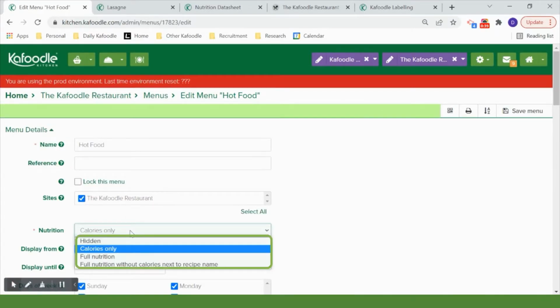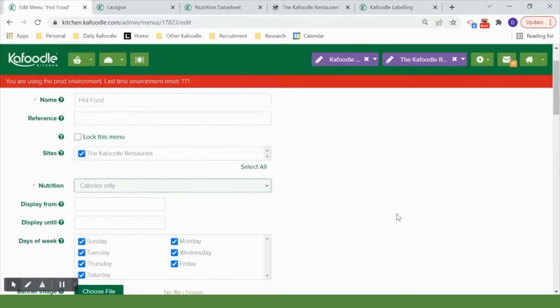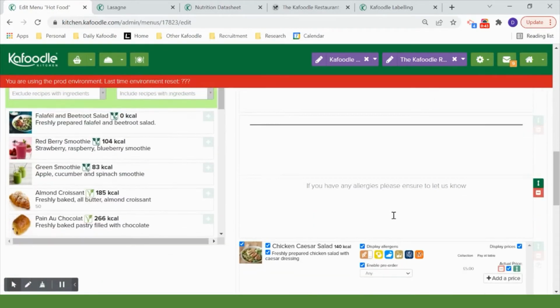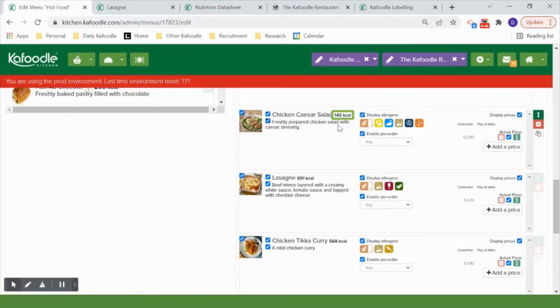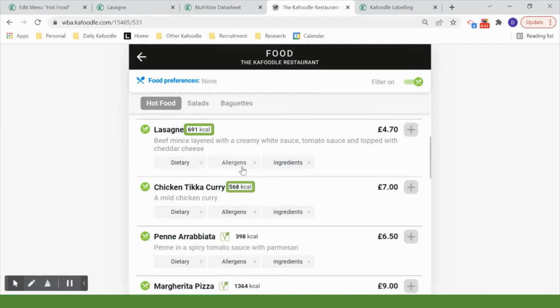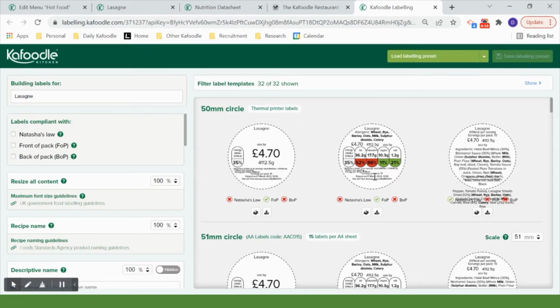If you choose to show calories on your physical menus, this data will be available per serving next to each item on the menu. This data will also be available in any digital menus that you may have. The information also pulls through to our labelling functionality. Many of our templates will show this data per serving.